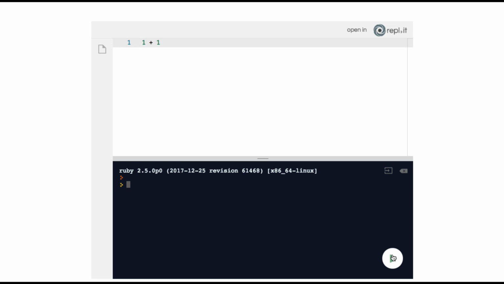That's why the p keyword is critical, because if we want to actually see the results of our code, we need to display it somewhere, and the p keyword is what displays it in the terminal. So we're going to put the p back, p 1 + 1, hit the play button, and again we get the 2 in the terminal.